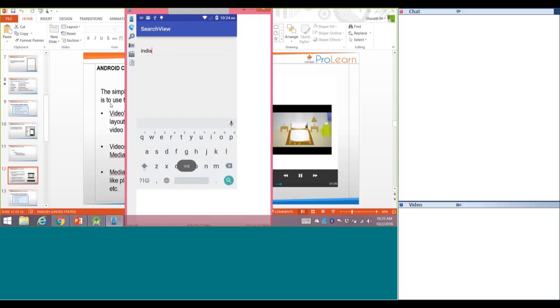Once I click on the search button, it's probably still displaying the toast. Okay. Now when I click on the search button, you can see that I'm getting the text from the search view control and displaying it in the form of a toast. So instead of doing this, you can do whatever you want, like you can send the text to the server, get some information and then display it either in the list view or whatever controls you want.